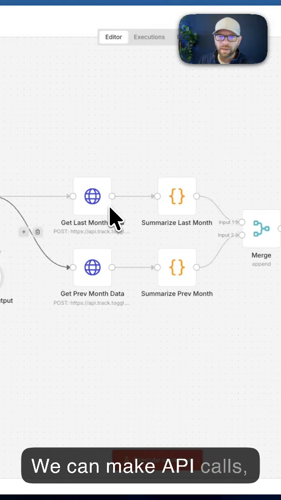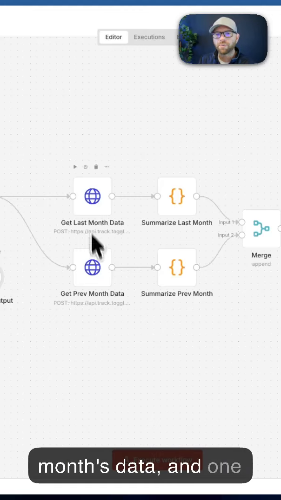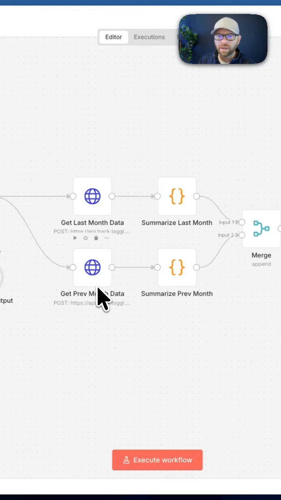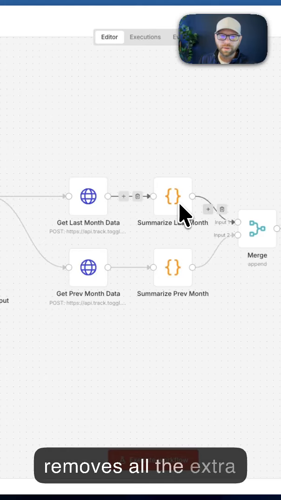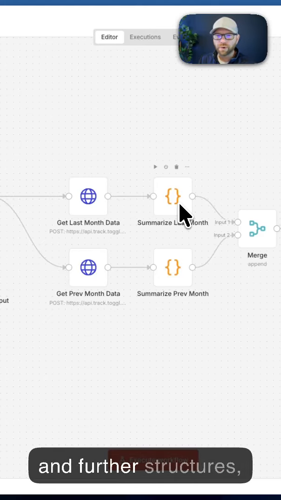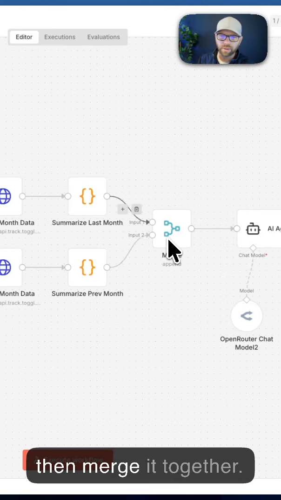Now, once we have those dates, it becomes pretty simple. We can make API calls, and we're going to make two separate API calls, one to get last month's data and one to get the month before that. We're going to run it through two code blocks, one each, and this just removes all the extra data that we don't need and further structures this data coming from the API so that we can then merge it together.